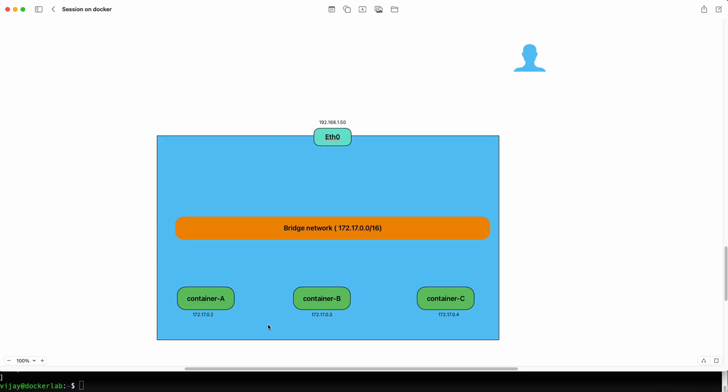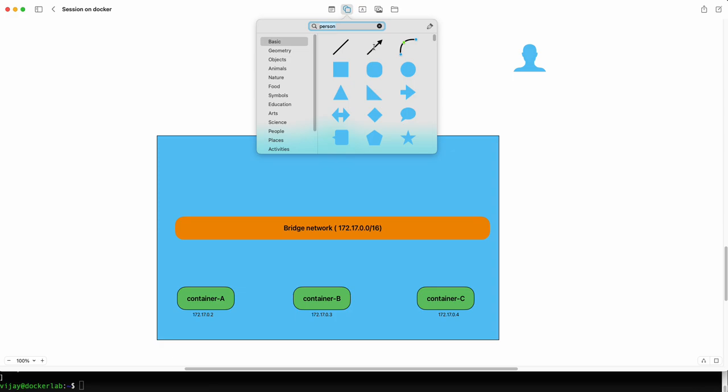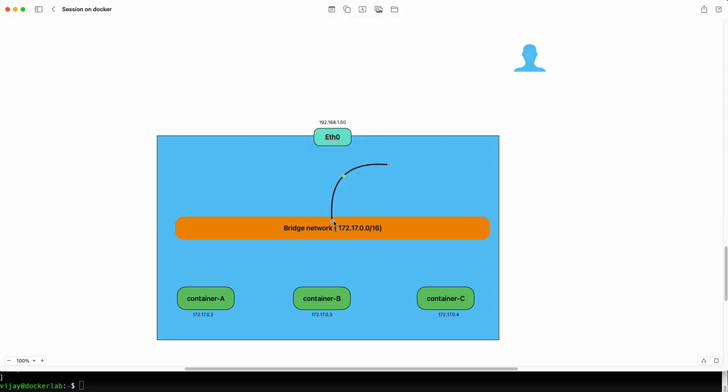But eventually, let me set up this communication first, the container and the bridge. Okay. Now, these containers are part of the same network, A, B, and C.